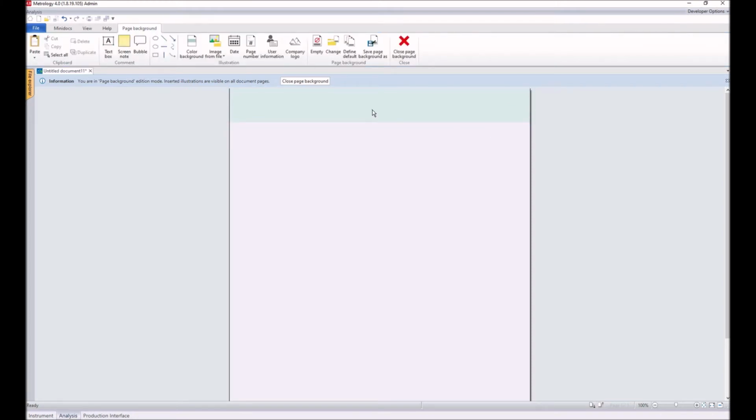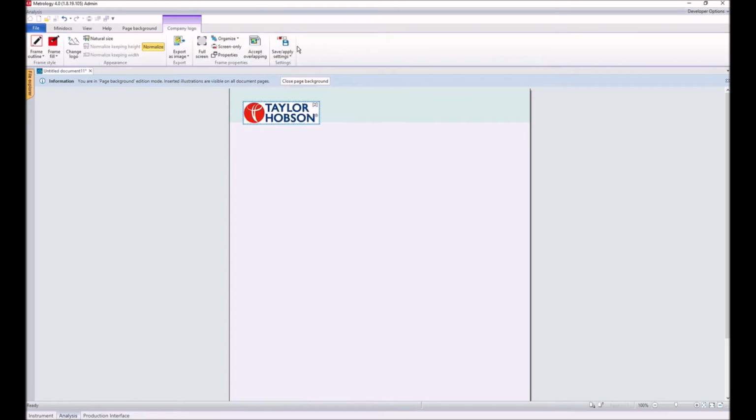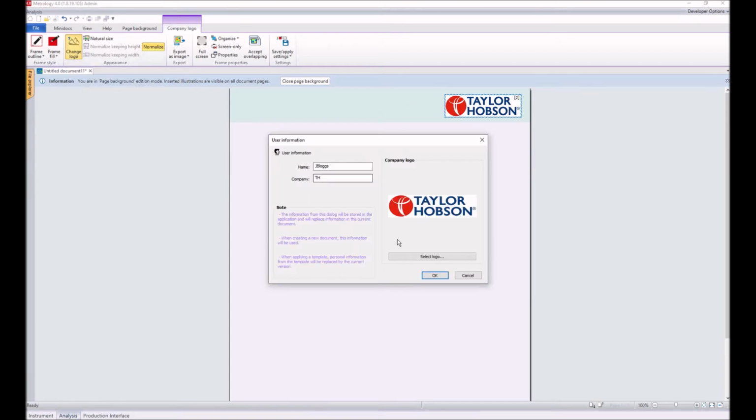Okay, we can add a company logo. So the company logo here, we click the icon and we can click and drag. So at the moment it's the Taylor Hobson logo. I will show you afterwards how to change this as well. You simply go change logo and you can select the logo here. But we'll come on to that a little bit later.